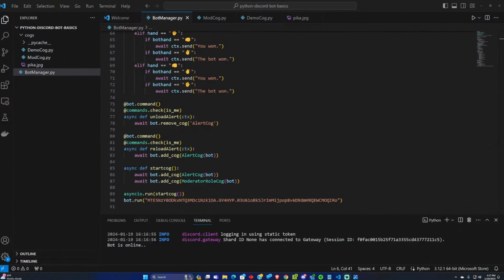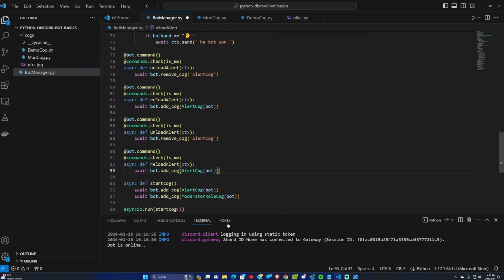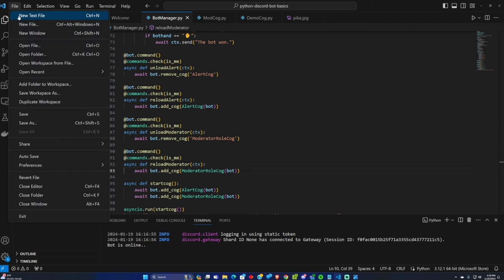That's good. Now we're going to do the same thing as last time where we add a reload and unload command specifically for the moderator cog. So I'm going to add that in right now. We're just going to copy in the previous commands and modify them a little bit. So I'm going to call this unload moderator and reload moderator. To remove the cog, we're going to add the moderator cog, and we're also going to replace that here as well. Okay, so we got that set up.